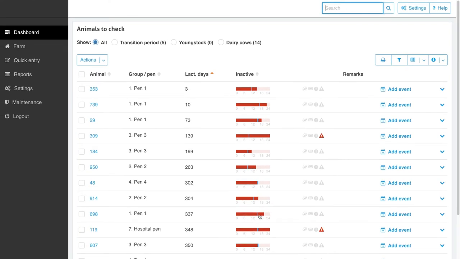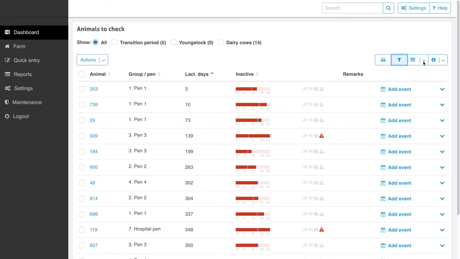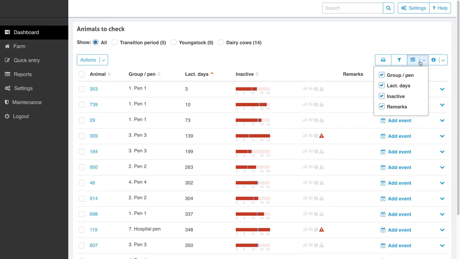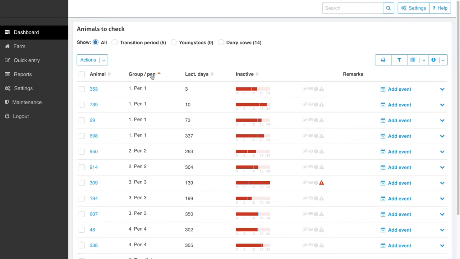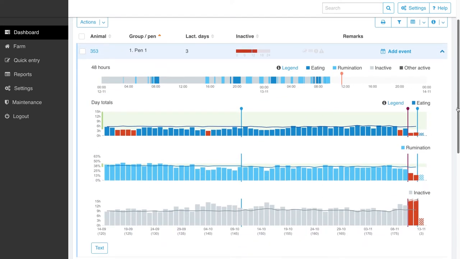There may be cows on the list that have recently been in heat and therefore show abnormal behavior, cows that are part of a group alert, or cows that have a smart tag alert because it's not properly attached. Those cows can quickly be filtered out. According to your own preference, columns can easily be hidden or shown. With one click, you can sort the entire list based on the column of your choice. Also in this list, the system displays the individual health report of each cow with one click.